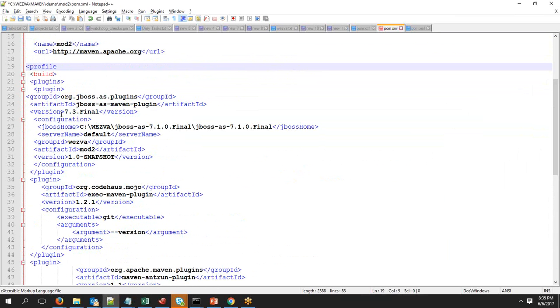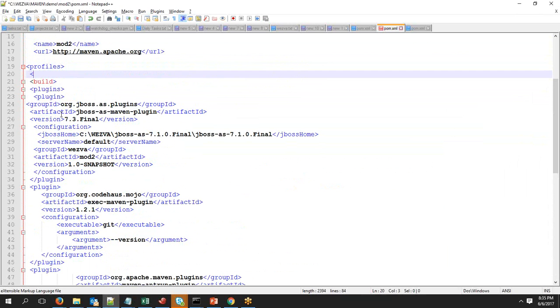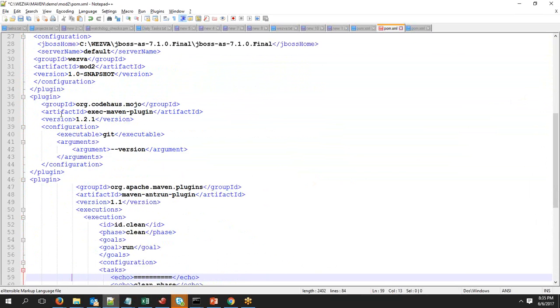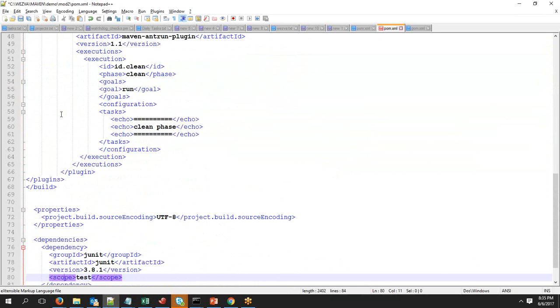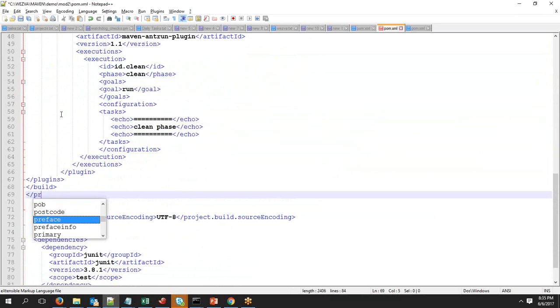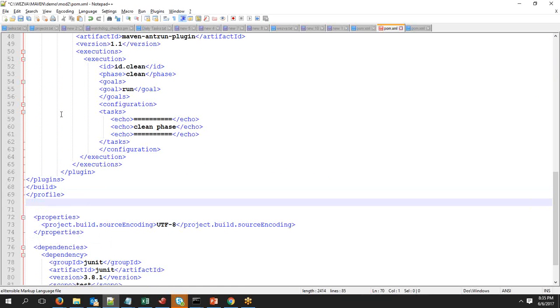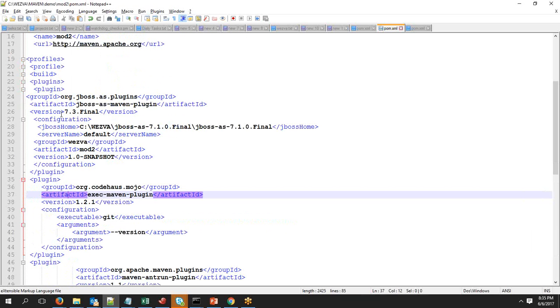So once again, it is not profiles, but profile. And under that, for each profile, you are going to create a new tag called profile and put it under profiles. Same way, for every tag that you're opening, since we are going to follow the XML format, you are going to close it. So here you will close it by profile, and everything together we are going to put it under profiles.